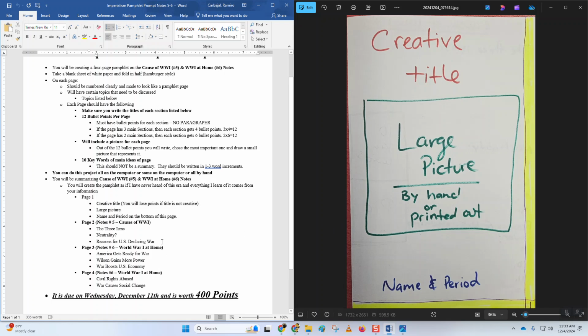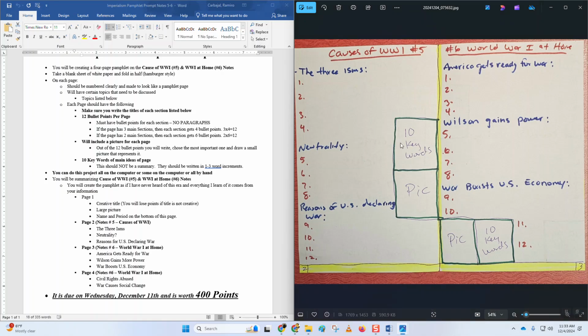All right, now page 2, which is where we go on the inside, so I'm going to move this to page 2. So this picture right here shows you what page 2 is. You look at the bottom right, page 2, and then page 3 should look like this. And page 2, as you can see, says we're going to work on notes number 5, causes of World War I. And you can see up here, causes of World War I. And again, this one says that we have 3 sections. So you can see the 3 isms written right there, neutrality written right there, and reasons for the U.S. declaring war, just like 1, 2, 3.